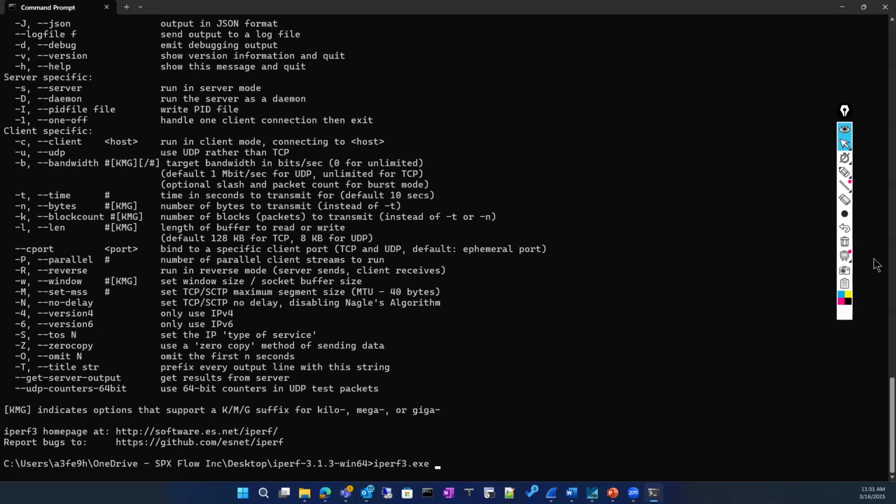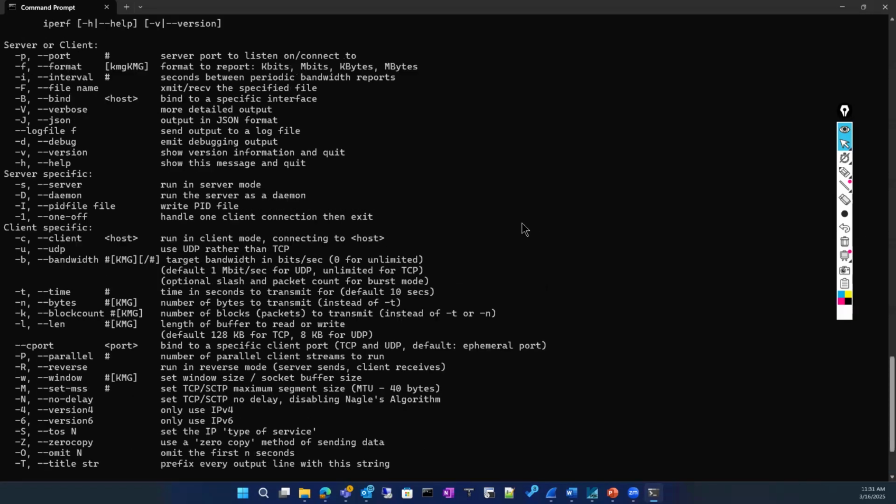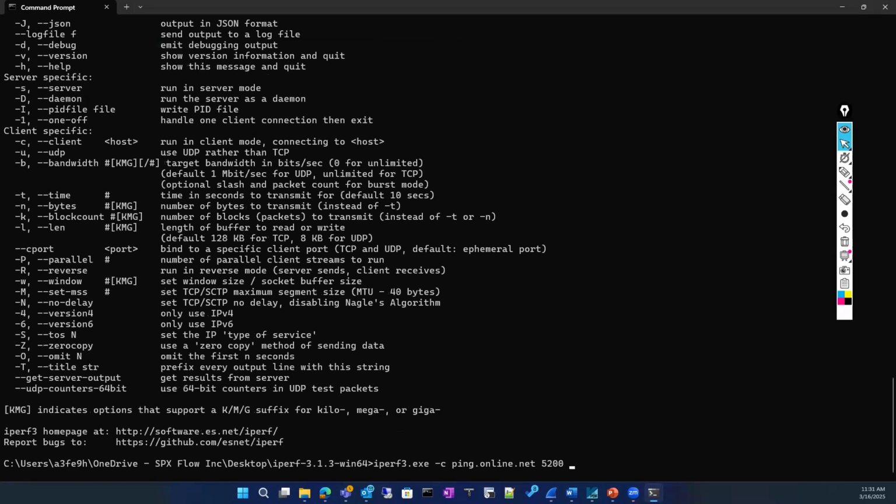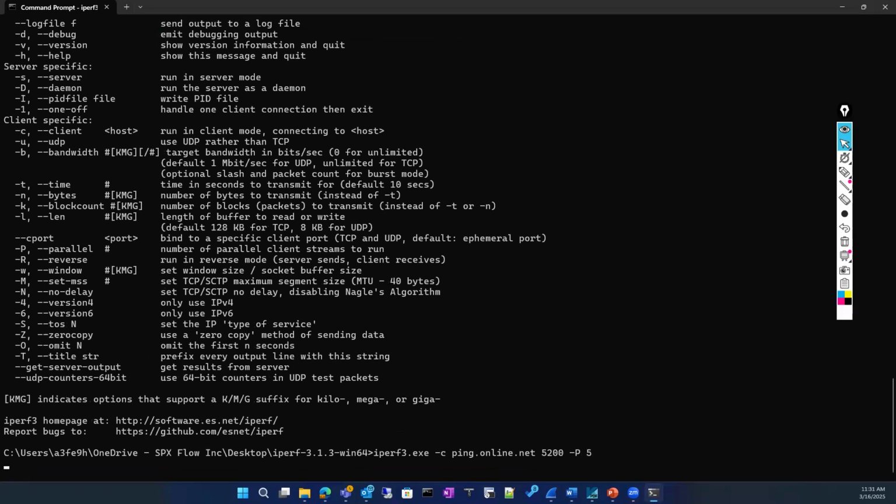So how to do that? iPerf dot exe hyphen c. This is the client mode, and I am doing a test against this server ping.online.net, and this is port number 5200, and I'm doing a parallel connection. It's a capital P. I'm going to run 5 parallel connections.